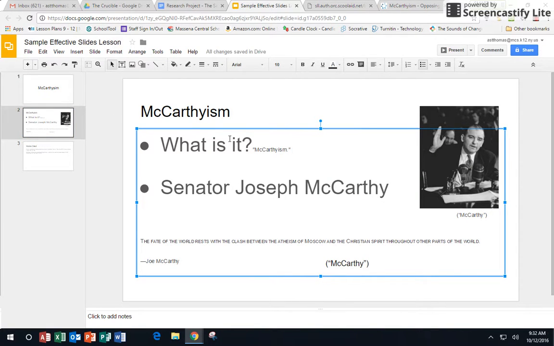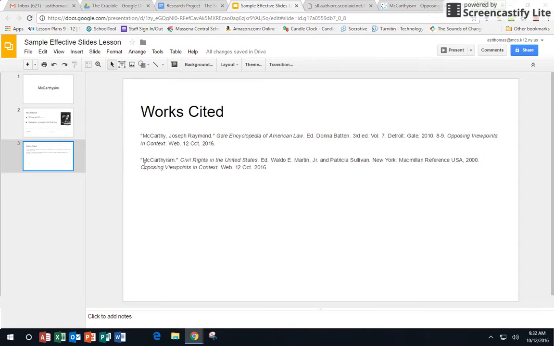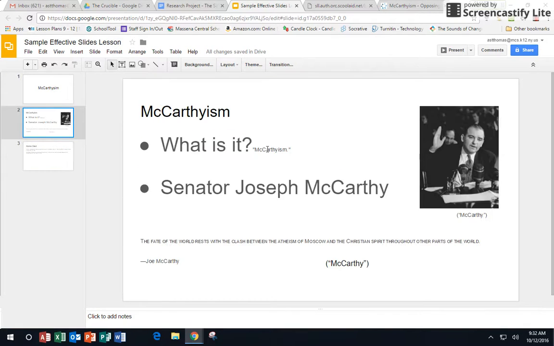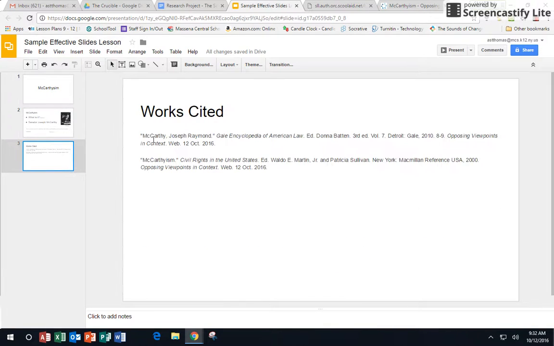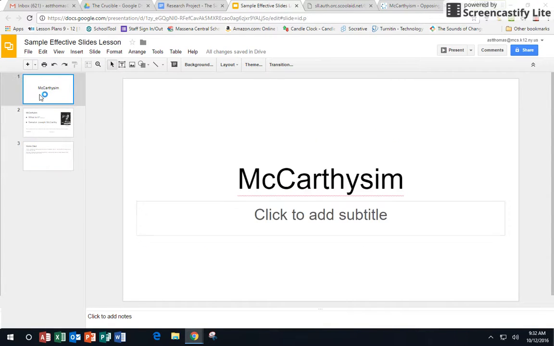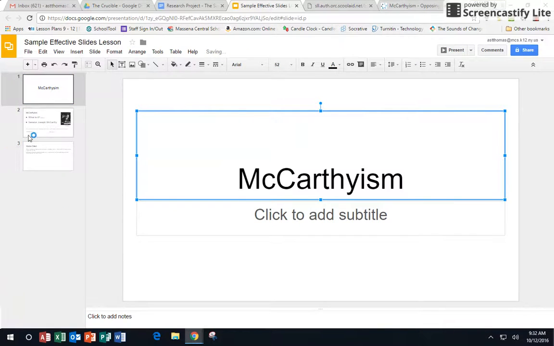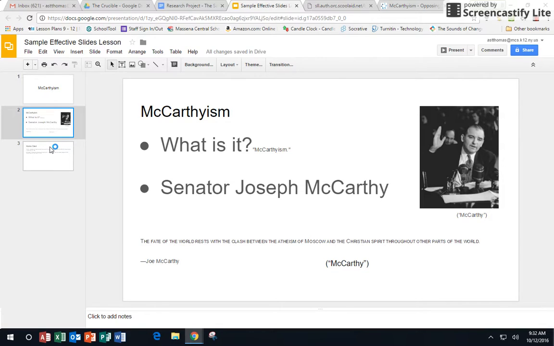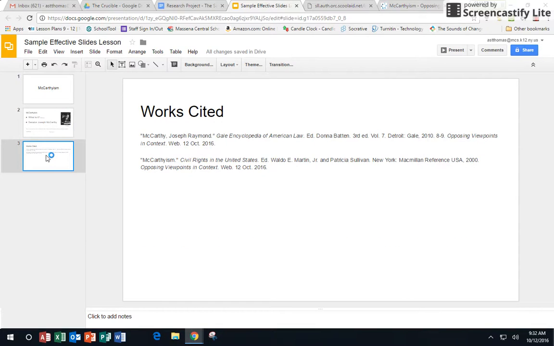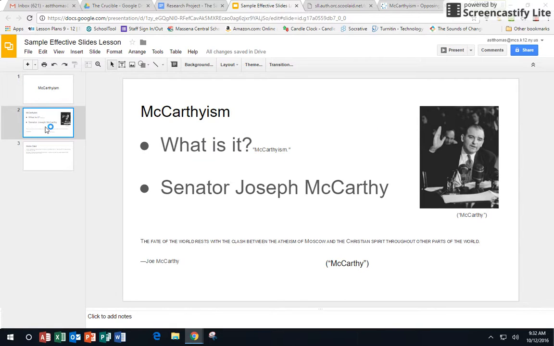So I know that all of these facts came from this article, and all of these facts, which is a little bit different, came from this article. So I have done a correct, of course I spelled it wrong, I've done a correctly cited and effective slide. For more information, please let me know, but please use this as a guide to creating effective, beautiful, creative slides. Good luck!